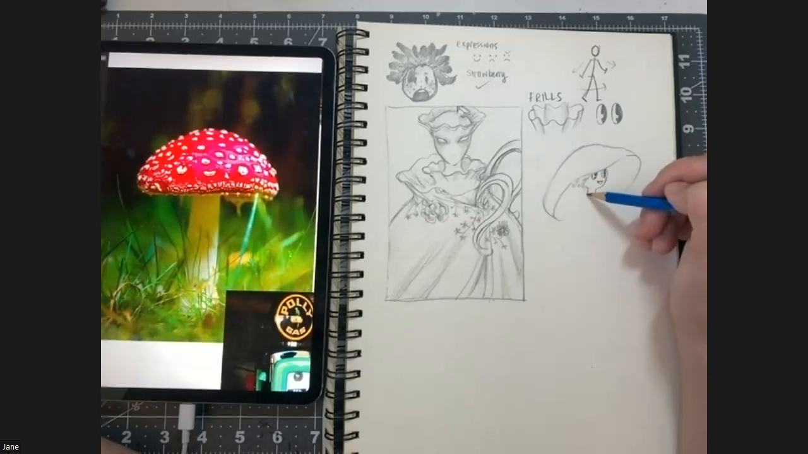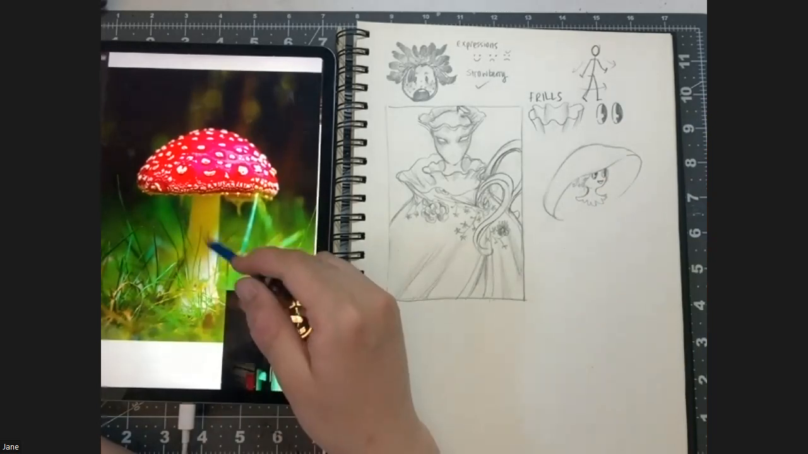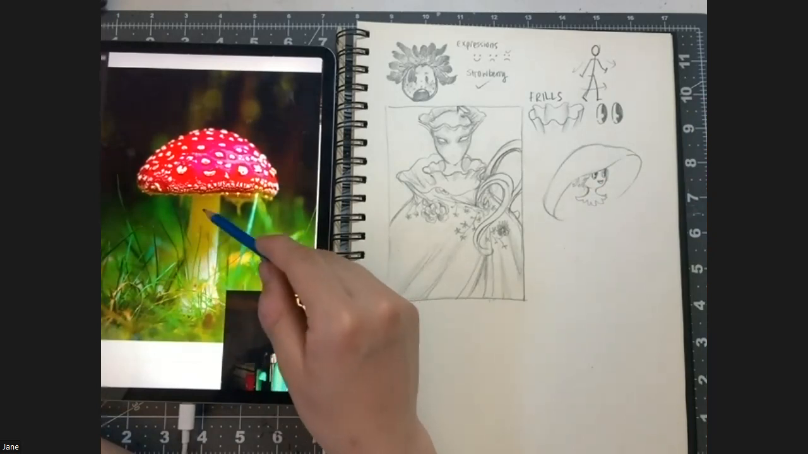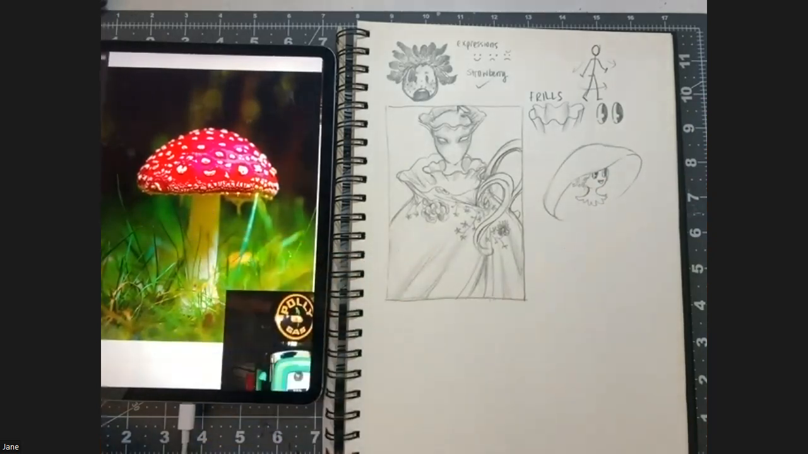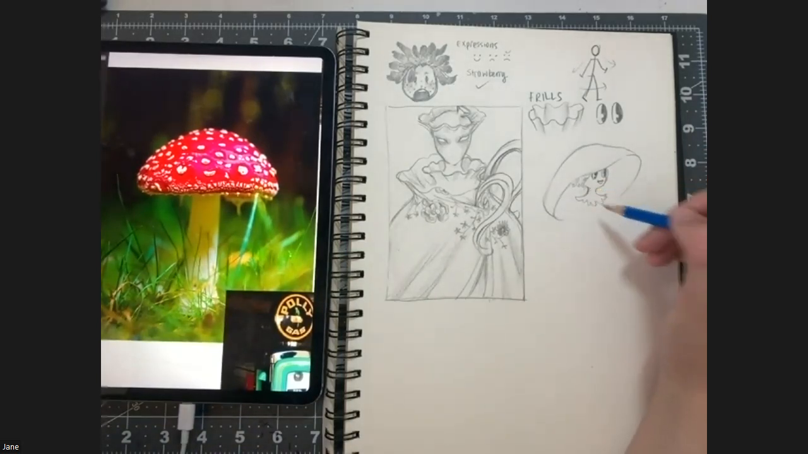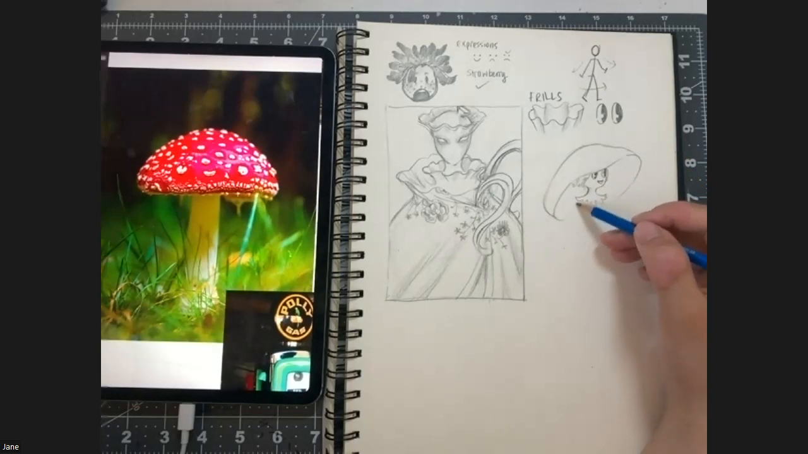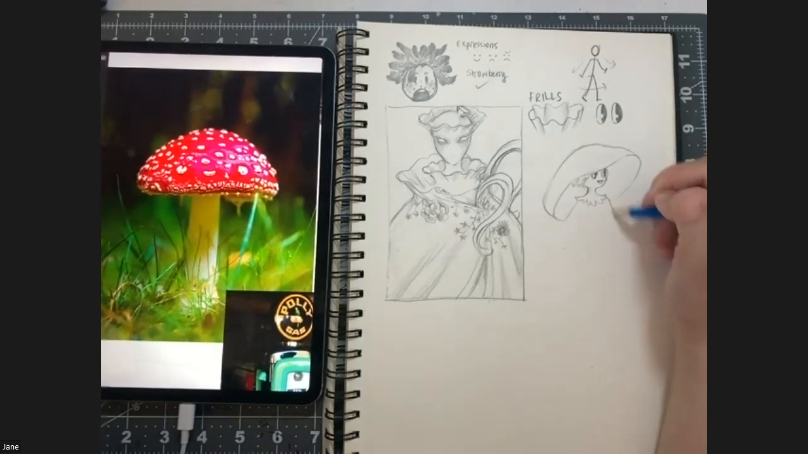I'm going to give it a little neck. And also a frilled collar to kind of copy on this mushroom. You can't see it, but some of these mushrooms, they have like a scarf of white. I don't know what's happening, but it's like the skin is peeling off or something. And I love the cape design, so I'm just going to keep going with it.